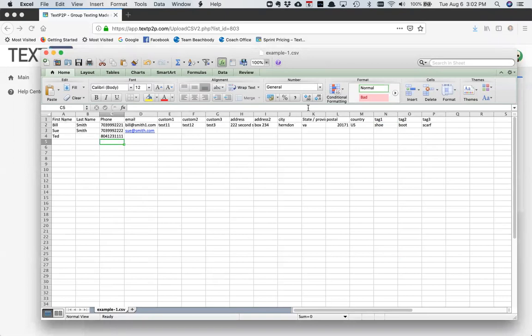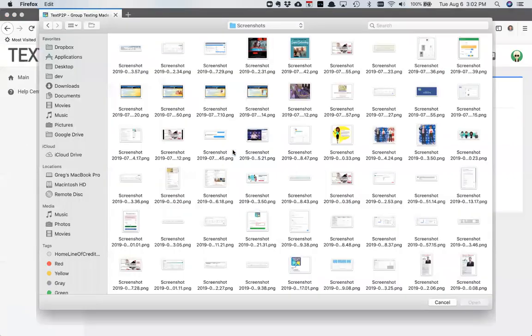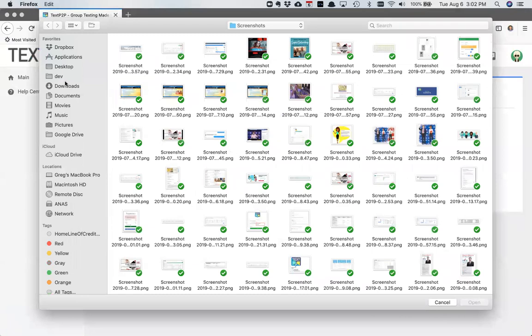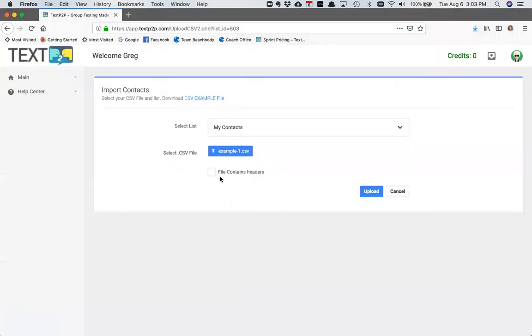It can have headers or not have headers. That's up to you. But if it has other information, like before the content starts, just delete that so that it looks like this. Okay, so now I'm just going to click on Browse. And I'm going to go find that document, that CSV file right here. I'm going to say it does contain headers.